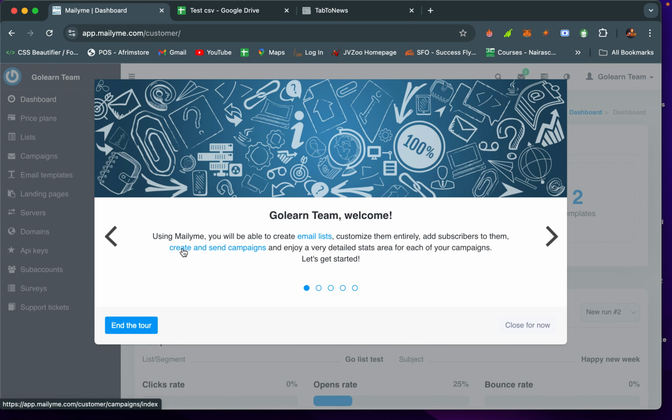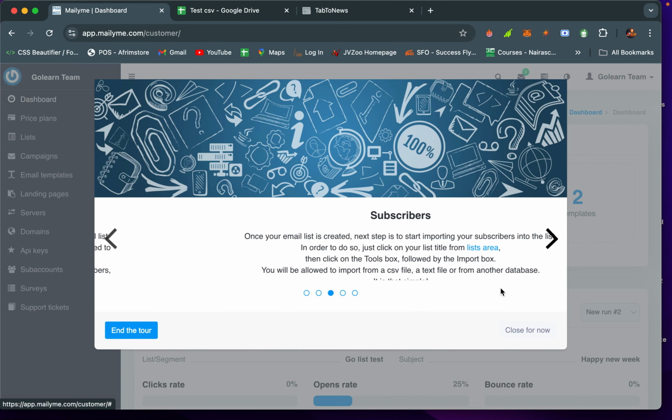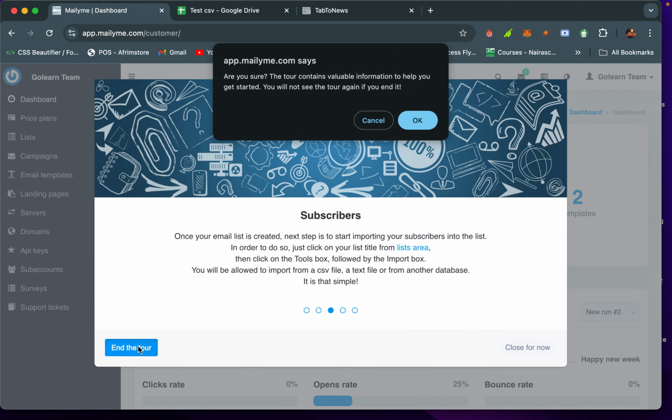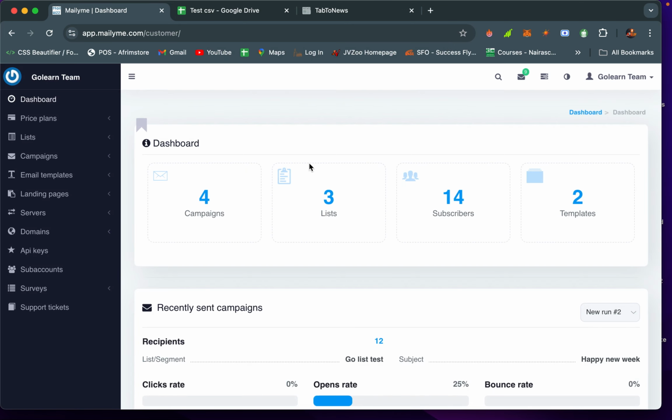After you've been able to log in, this will be the first thing: "Go team, welcome," this and this. You can read all this, or you can end the tour like this. After that, you come all the way down to this part. You come to My Account.